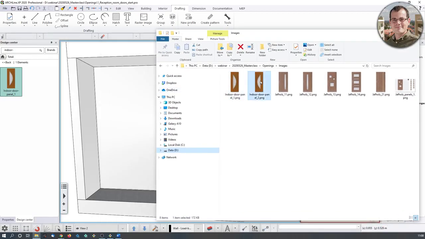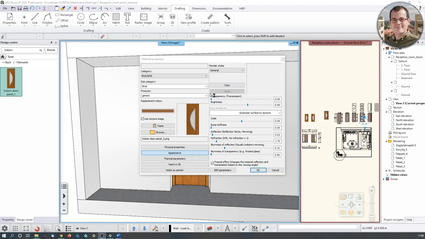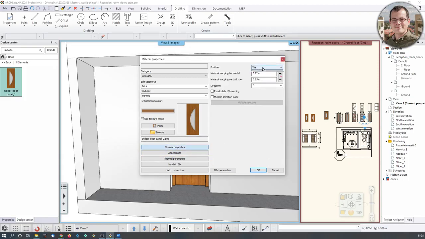So let me just grab indoor panel number 2 and drag it onto the design center. And when I do that, I right away get into the material saving tab. So in this way, you don't have to care about placing the image and saving it. Instead, you can just drag and drop it and it's going to be good to go, except that now, for the physical properties, I have to set up stretch.